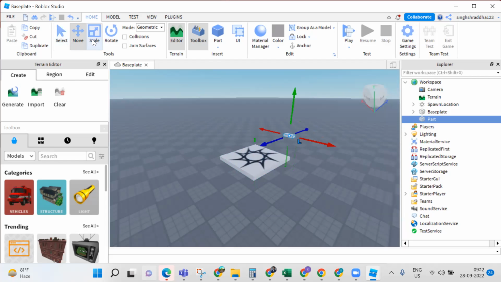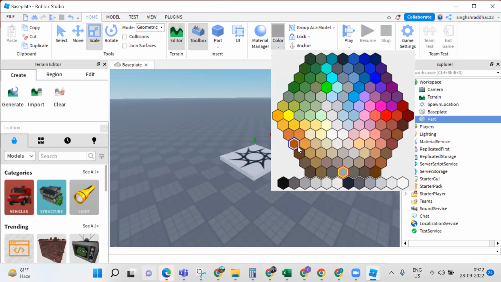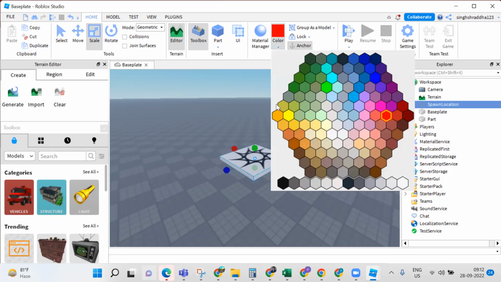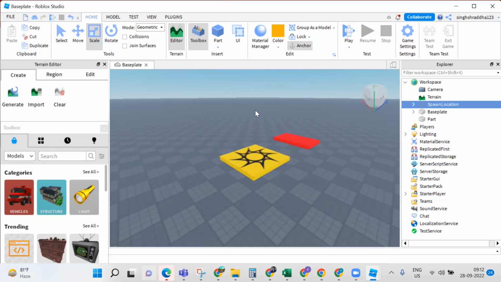After that, suppose we want a big size, so you need to click on scale. You can just enlarge this, like, okay. Suppose you want to change the color, you need to just click on this color, and whatever color you want according to your choice, you can add that. See, now we have two things. You can even change this base plate color also. We need to just click here.